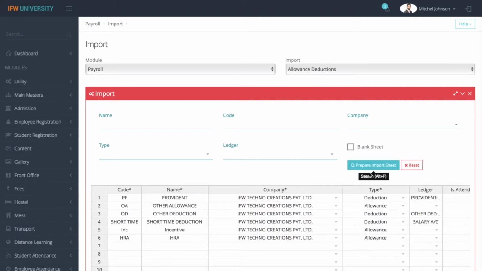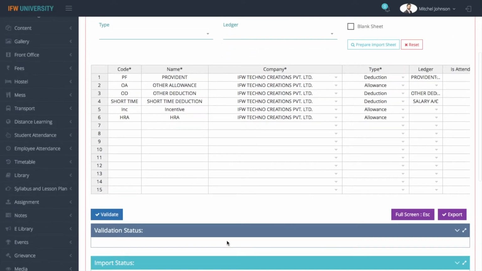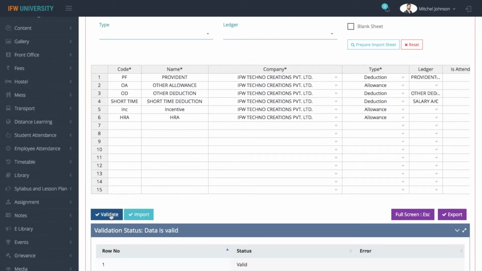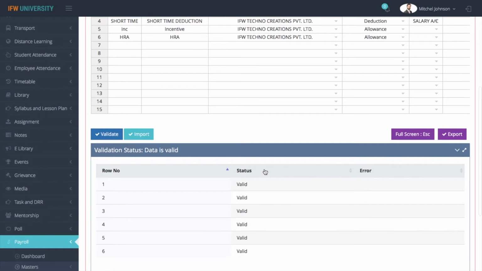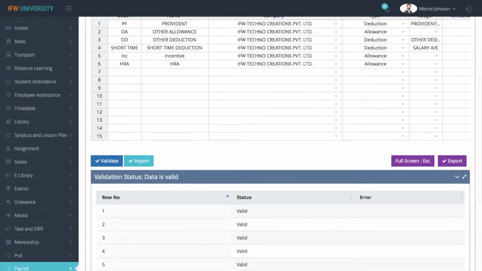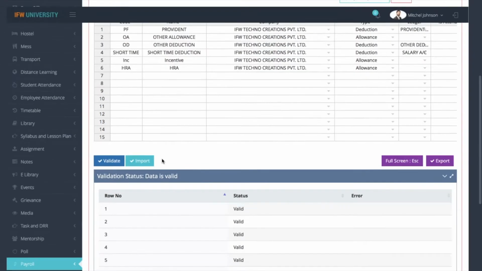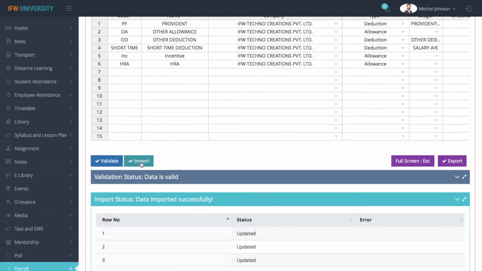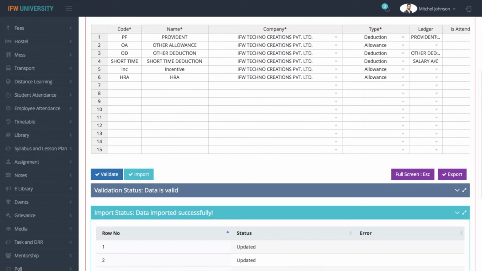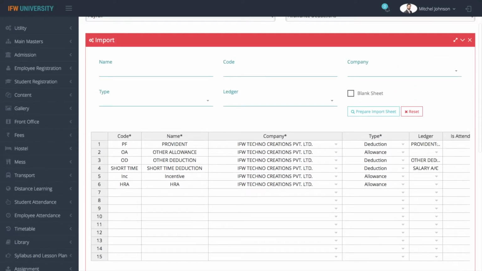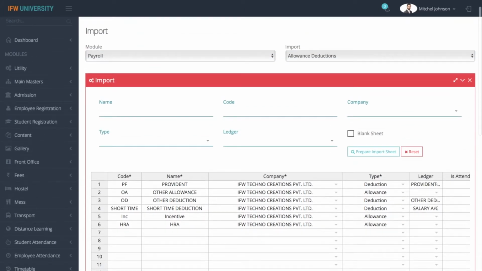If you have the data in Excel prepared with you, just copy and paste that data here. Under each respective column, put the entries. After that, click on Validate. The section below will give you the validation. Then, using this import button, you can simply import the data. The data will be inserted, and if it already exists, it will be updated. So this is how you can import these various details.